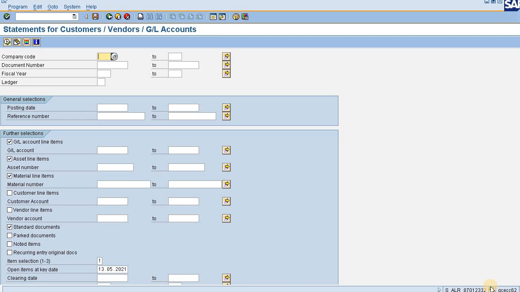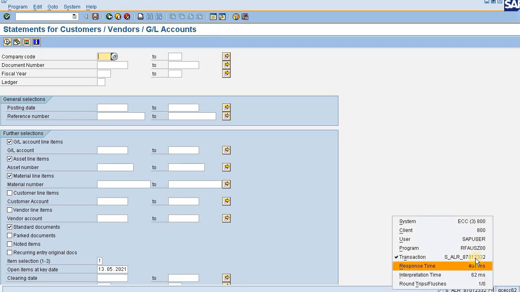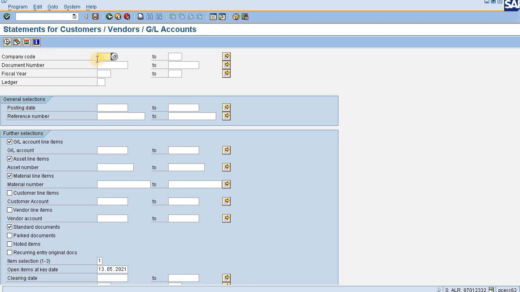The report transaction is S_ALR_87012332. Here it is nothing but a statement. I can again give my details, and this statement is based on customer, vendor, or GL account, as per your choices. You can pull out this report for customers, for vendors, for GL accounts as well. So you have to choose your category.